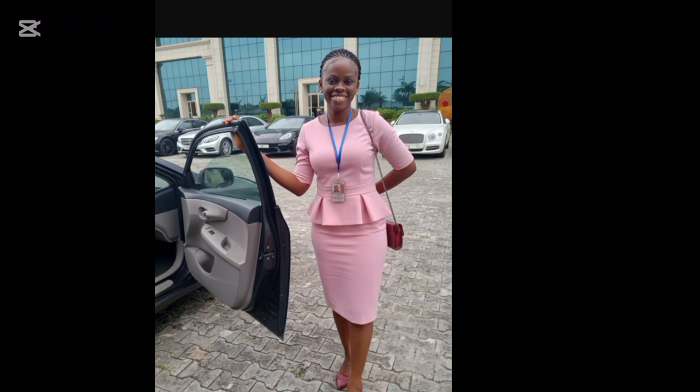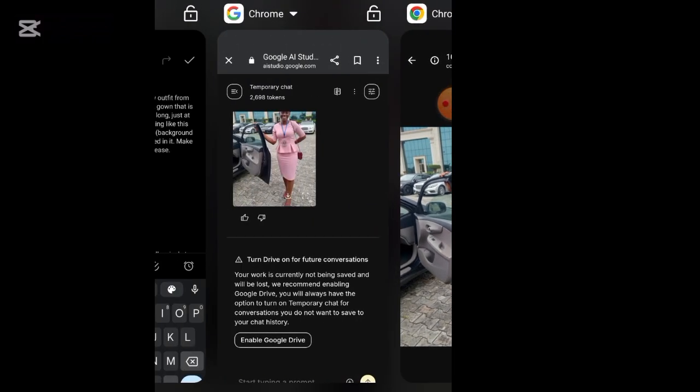I even forgot to tell it to change the color of my shoe. I should have used black because black would have been much better, but it's still fine. So okay, let's do one more before we call it a day.